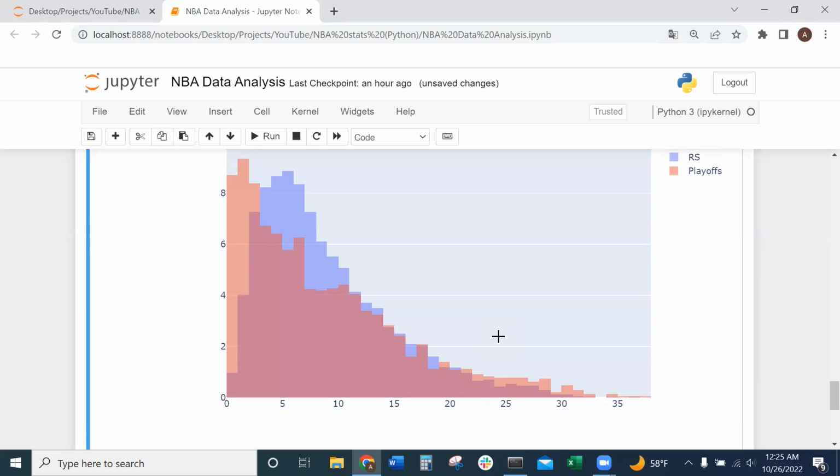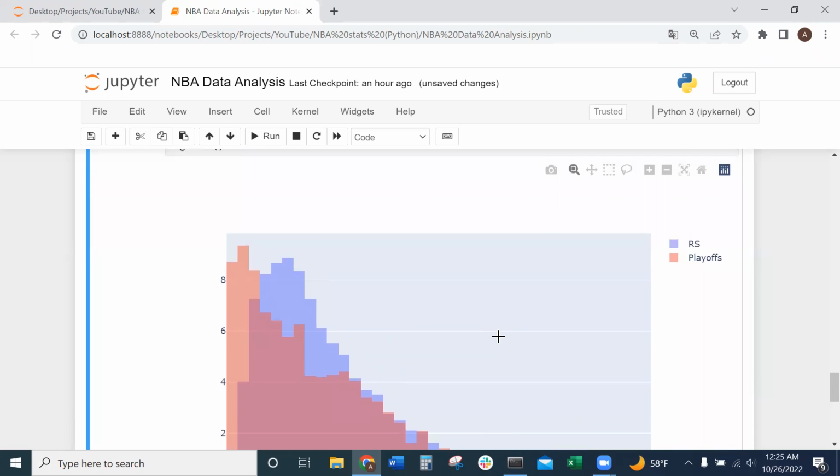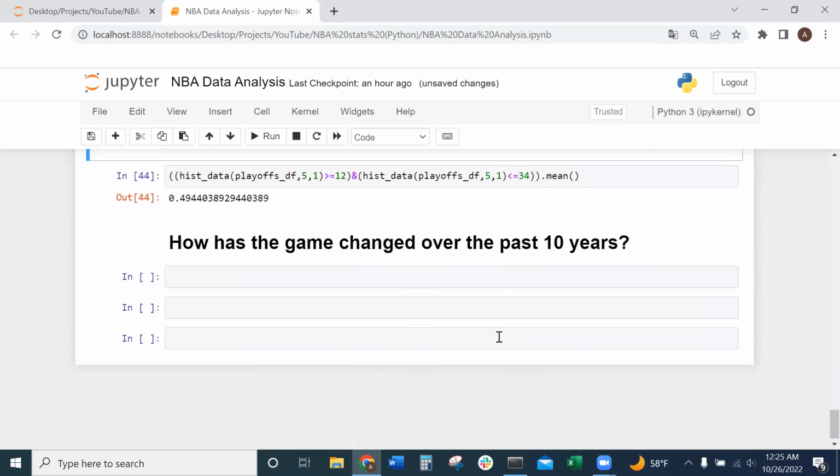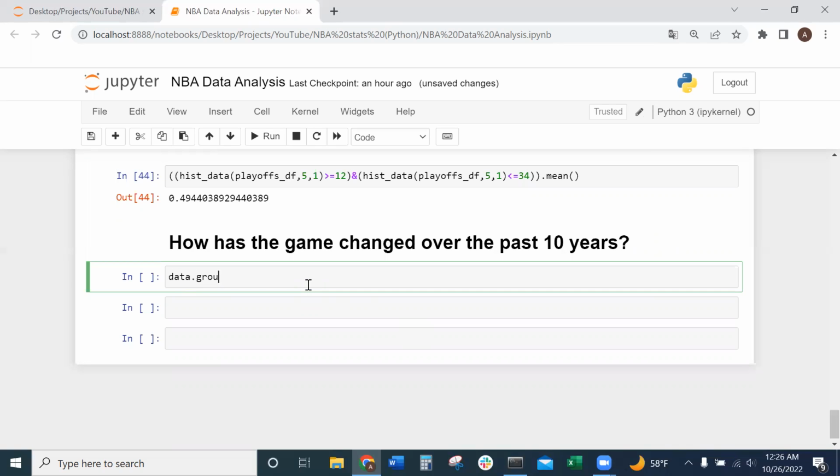And again, we can do that with any stat, but for the sake of time, we will conclude this part of the analysis and move on to part 3. So how has the game changed over the past 10 years? I also, again, want to be able to compare this from the playoffs to the regular season. Let's just start like this. So we want data dot group by, and let's group by the season start year here.